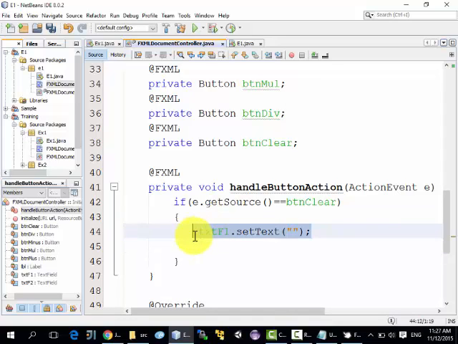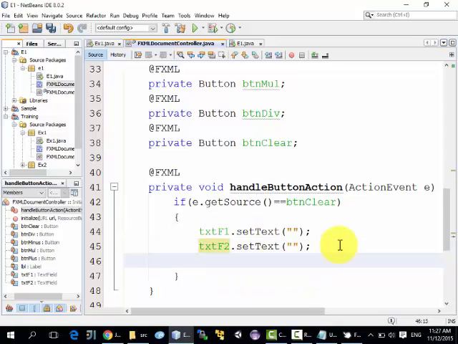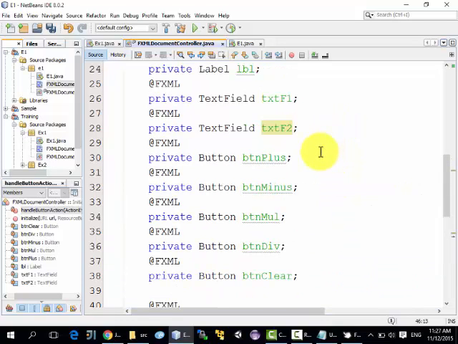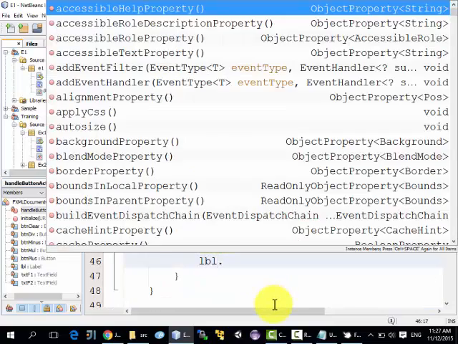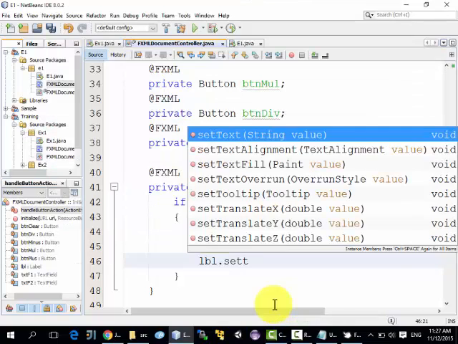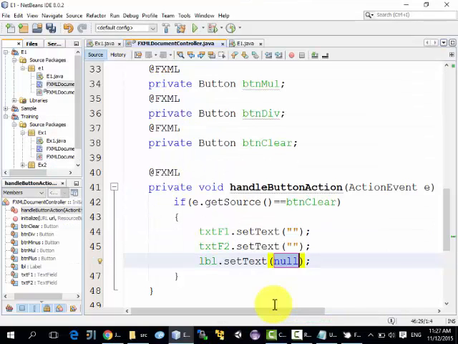The second one naturally needs to be the same, so I'll just copy paste, but this time it's going to be text field 2. And the third thing was the label. What was the name of the label? I think I just called it LVL. So I'm going to say LVL dot set text. You can see it's the same call, but with a different object. Empty, or let's put a question mark over here. All right, so let's save this.